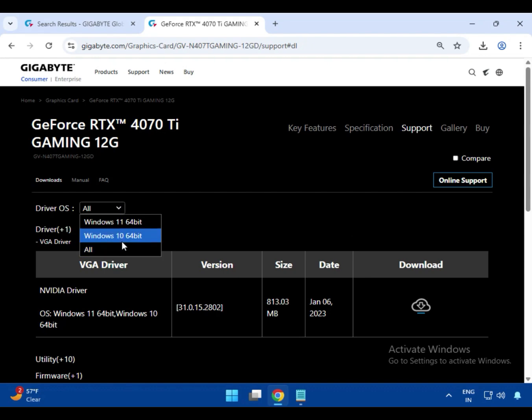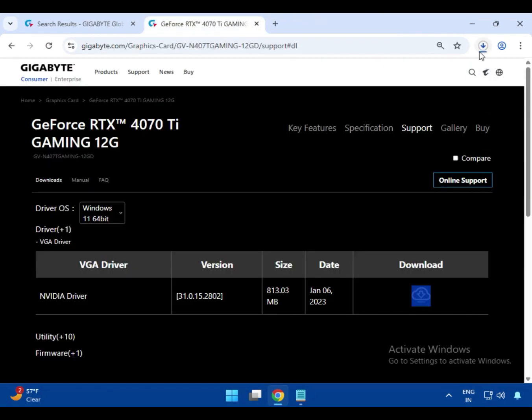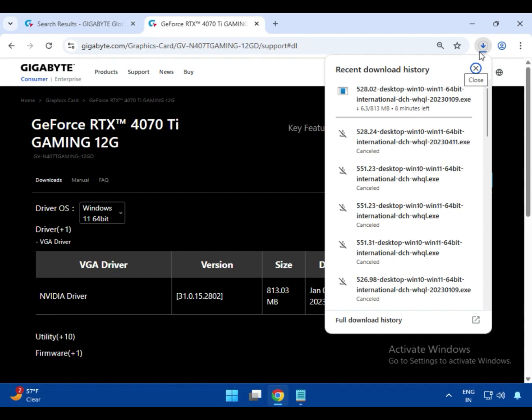Select operating system Windows 10 and 11. Both operating systems' installation processes are the same. NVIDIA, and click to download. When you click to download, it will start downloading. It will take some time, 5 to 10 minutes, depending on your internet.